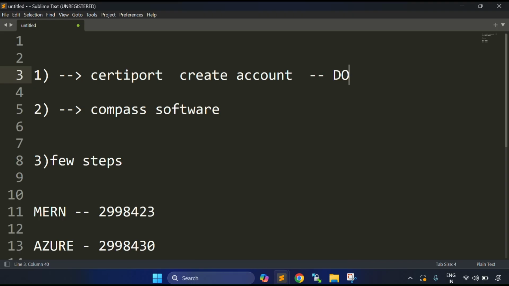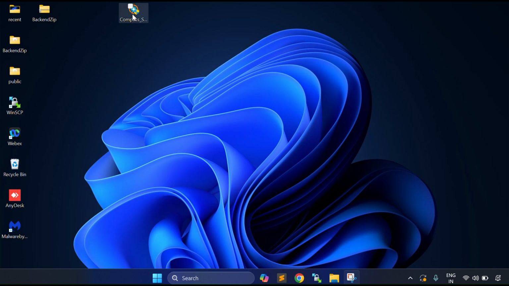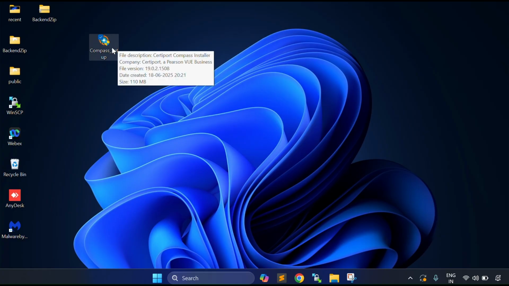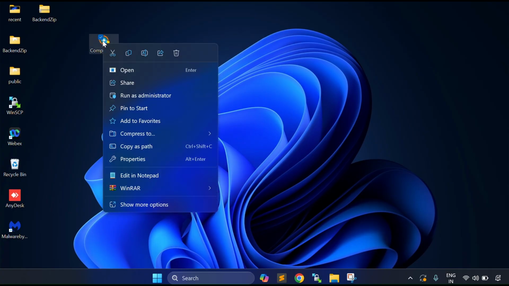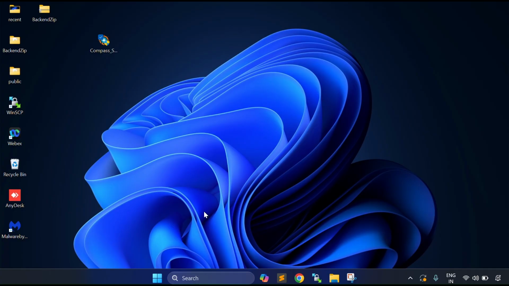The second thing we need to do is install the Compass software. As you know, I already shared one Compass setup file in your WhatsApp group. You already know how to install basic software, so in the same way I'm going to install this software. To install this, just right click on this setup file and click on run as administrator. This is a pop-up, the Certiport Compass installer. So we are going to install this software.